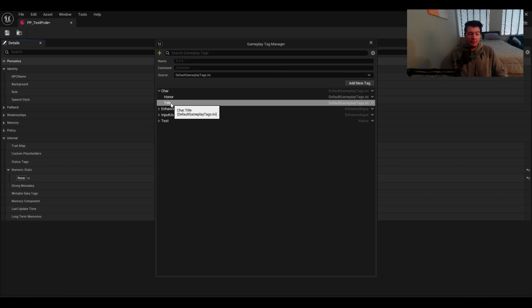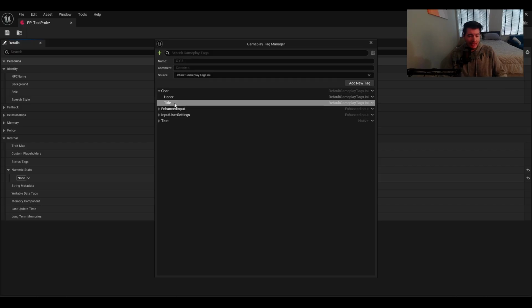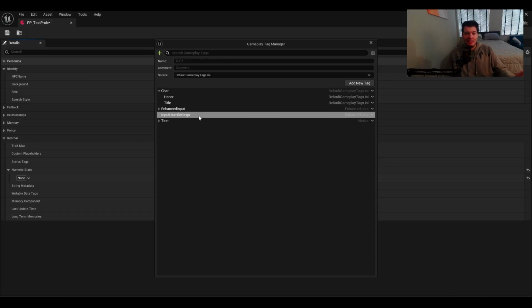And this is a unique reference. If I use character.title, it specifically references the title. If I use character.honor, it specifically references the honor. But this is useful for maintaining an organized hierarchy for your gameplay tags. So it's a lot cleaner. It's very simple to manage and to keep organized and to see the exact structure of your gameplay tag system as it gets built out.